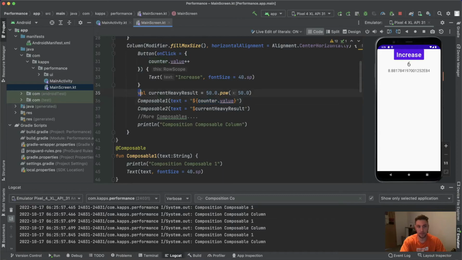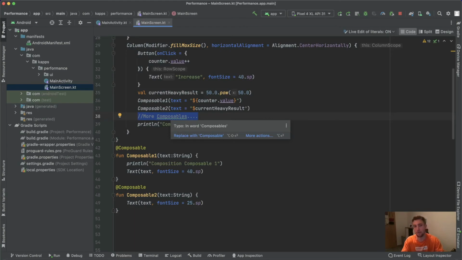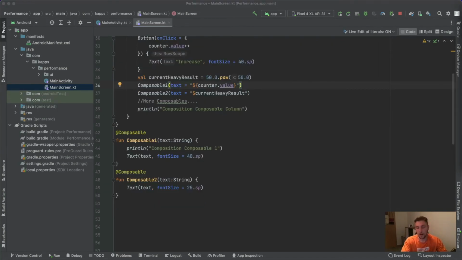But all this other stuff here, this current heavy calculation, and even the check for this composable 2 whether it should recompose, is all unnecessary because this counter value is only needed in our composable 1. Maybe you think, I don't care about these two other composables being checked for recomposition, and this current heavy result calculation is not that heavy that it makes my UI laggy. But think about this comment here. There can be more composables, there can be more calculations, and you should always read the state only where it's actually needed. How can we fix this now?